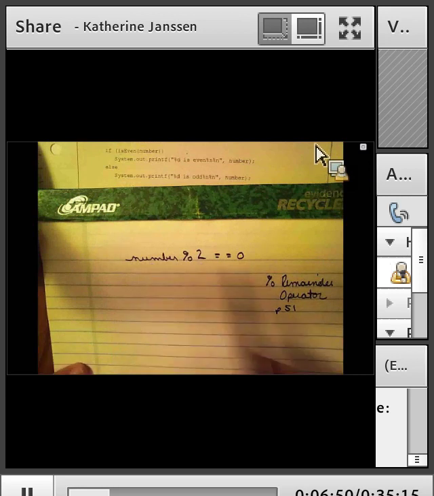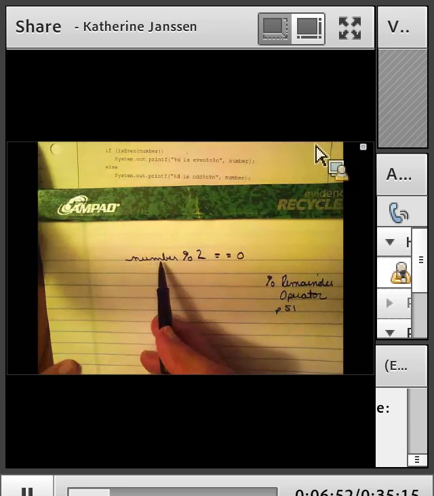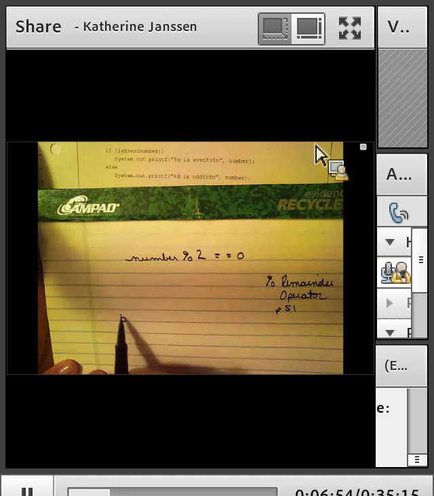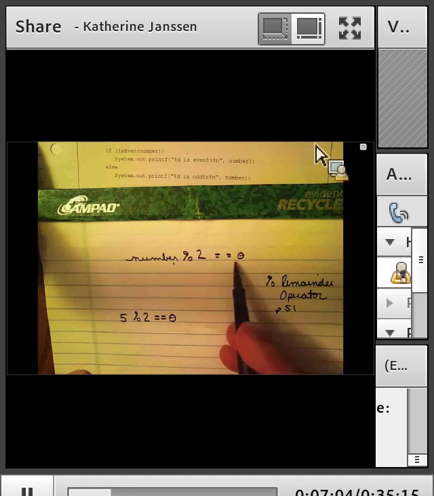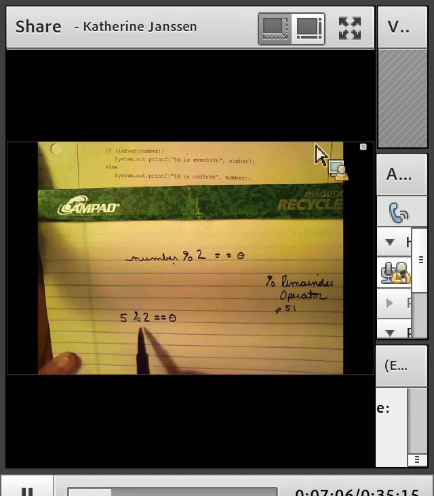Now, let's say the user input 5. So we have 5 % 2. We're asking the question, is number % 2 equal to 0? We're going to return either false or true.